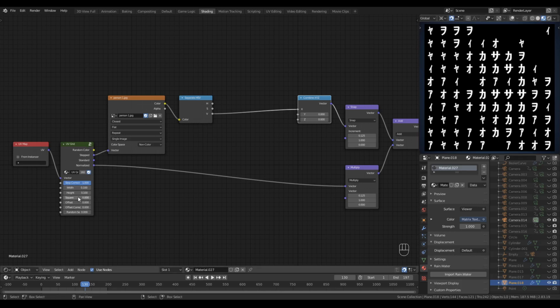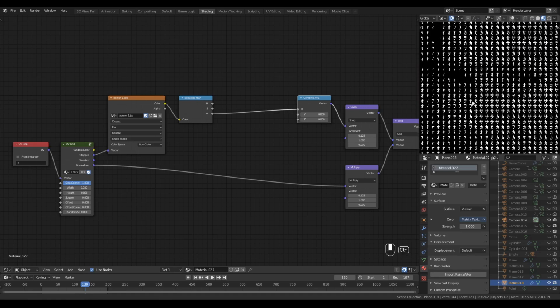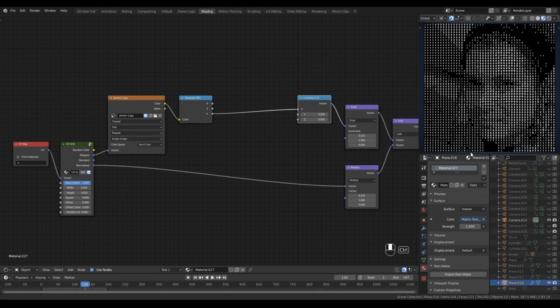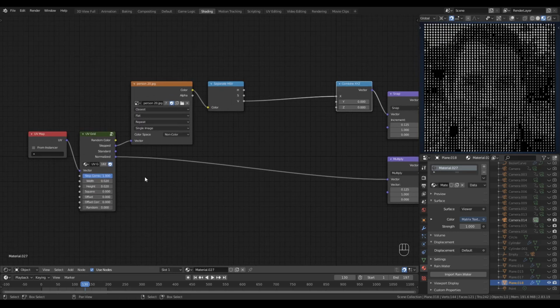We'll come over to the UV grid and reduce the sizes. 1, 0, 2. And there you go. You can see the details of the image coming through based on the choice of frame of the atlas which gets drawn. Let's try some different images, different photographs.